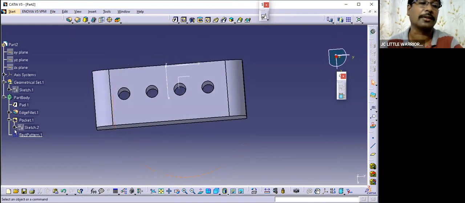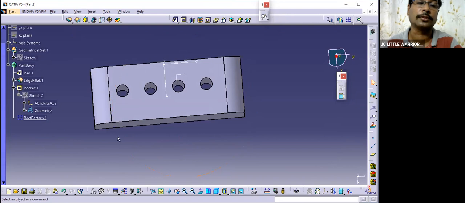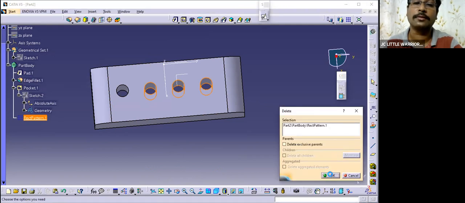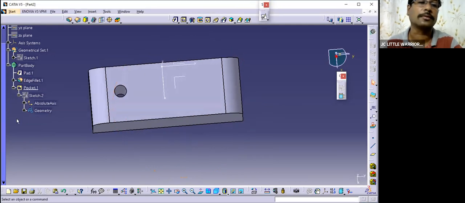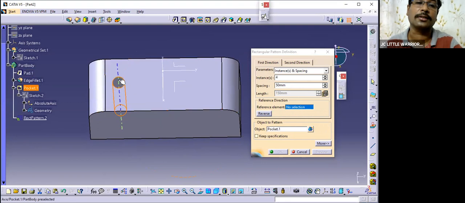You can use this pattern like this. Okay, this is the pattern. Select the hole, click on the pattern and reference element. So which is the reference element? This is the surface on which the hole is available, the reference surface.